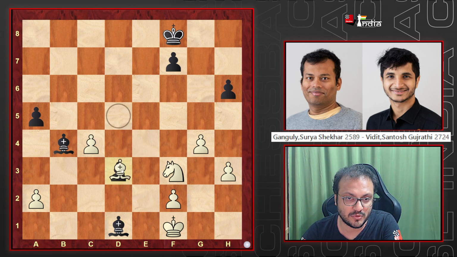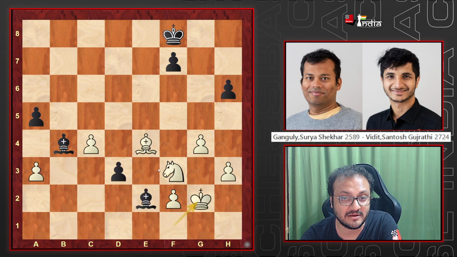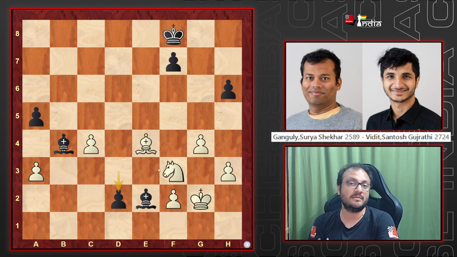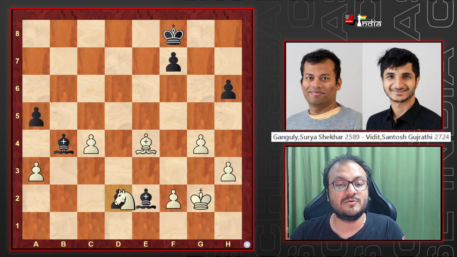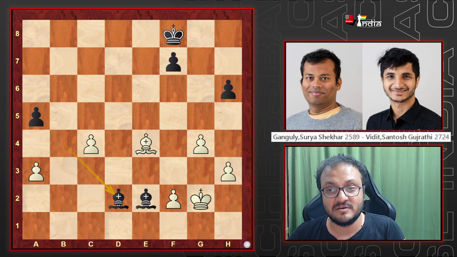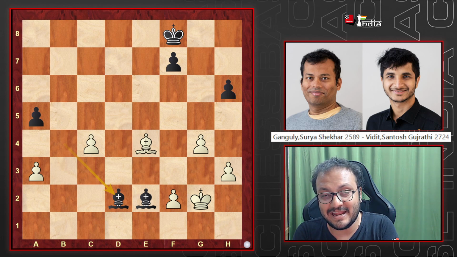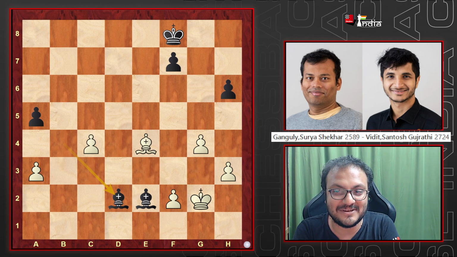And very important to note that you can't take here because the knight is hanging. So that's how it's all over now. a3 check, king here, and d2. The pawn is queening, and if you take here, this is a simple win for black. And so Surya Ganguly resigned here, and Vidit scored a win, first win of the tournament, and he is now one of the leaders.